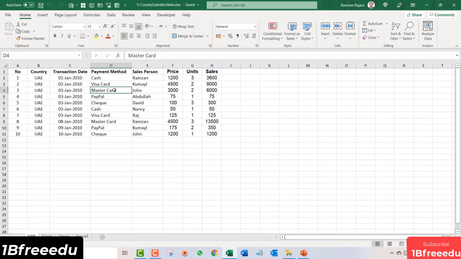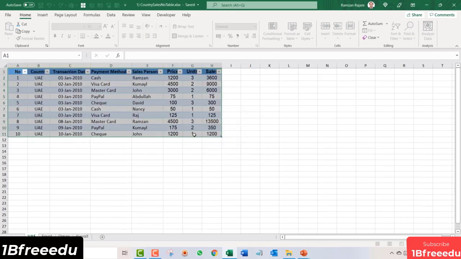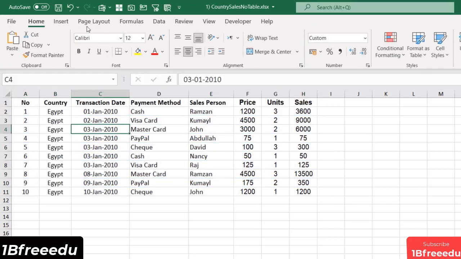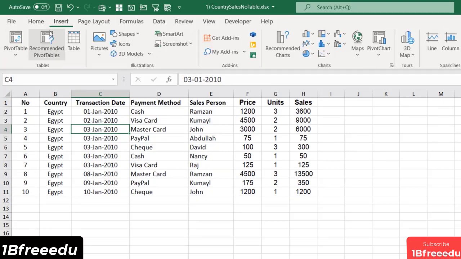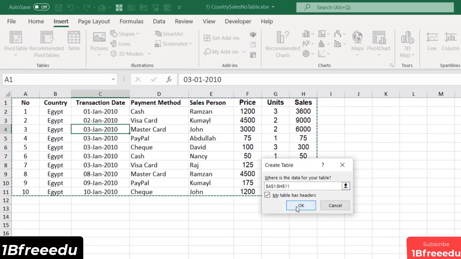So I came on the data and I pressed Ctrl T, T for table. So Ctrl T, OK. And then I went to the table design and I'm giving a name to this table. So I say UAE underscore data. I will just copy underscore data, so paste it for the other sheet. I go to Egypt. You can even do it from here. Go to insert and say table. Pivot table is different. This is the table. That is Ctrl T.